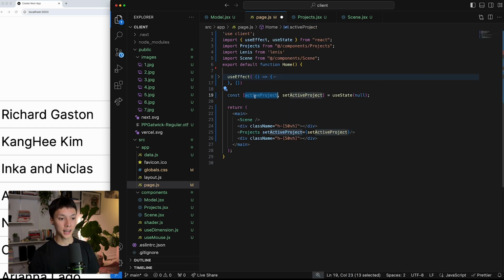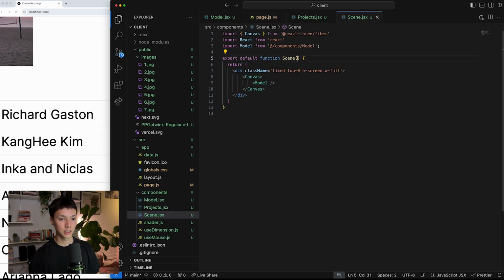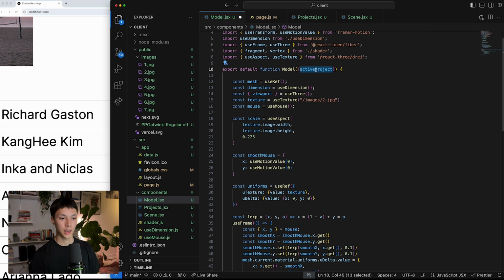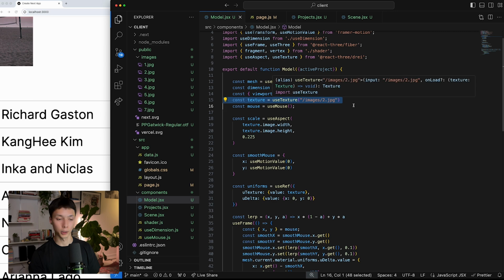And I can then pass that value to my scene, active project here. Go inside of my scene, it has the active project as a prop. I'm going to prop drill it to the model, and now the model has access to the active project, and that's basically an index. It's a number, right? And so I can basically use it to change the texture here. But how do I do that? Right now, I've only loaded one texture, so I need to load all of them.